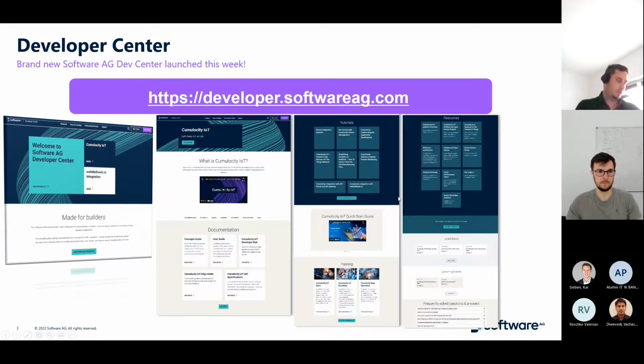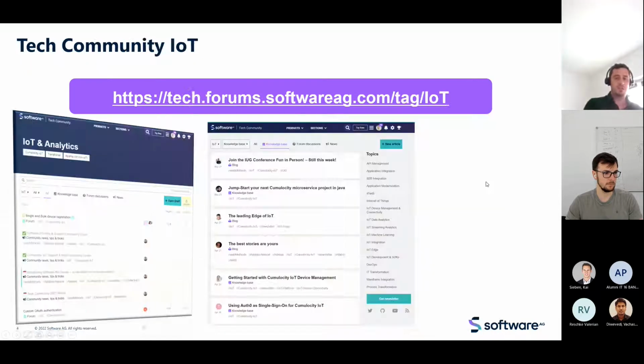There's one thing I wanted to point out. Since last week, at the international user group in The Hague, we have launched a new developer center, not only for IoT, but for all our Software AG products, including Cumulocity IoT. Please go there, have a look. It's pretty new that we now have a single point of access for technical developers where they can find all the relevant content: videos, trainings, how-to guides, links to the tech community, and the events scheduled in the future. Give it a try and pay a visit.